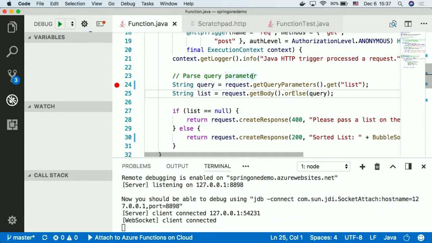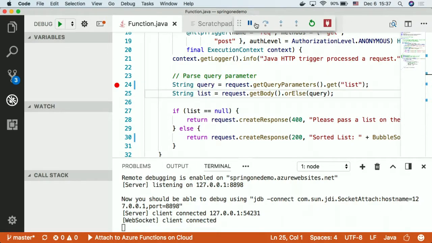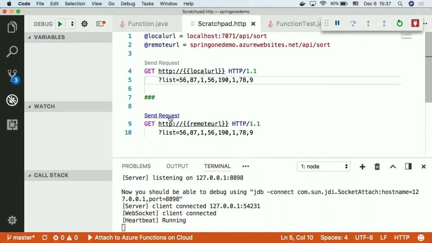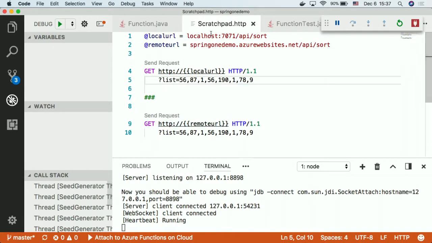As you would expect for remote debugging, it takes some time for attaching. Oh, it's actually working. So it's attached, and let me send an HTTP request to that remote app again. So the remote URL is this one, right? It's my remote app on Azure. Just send request.